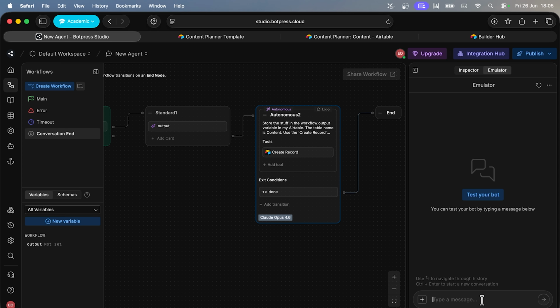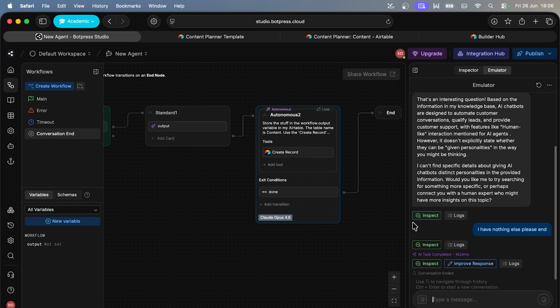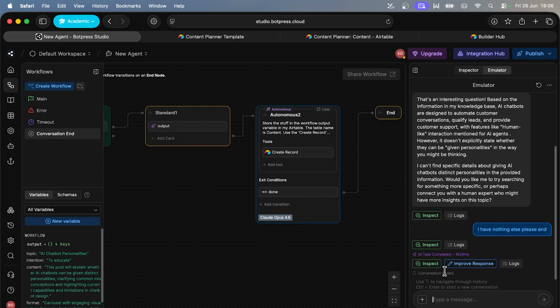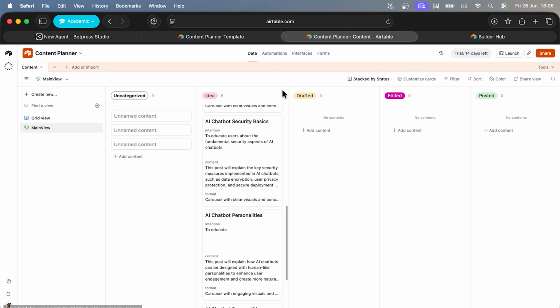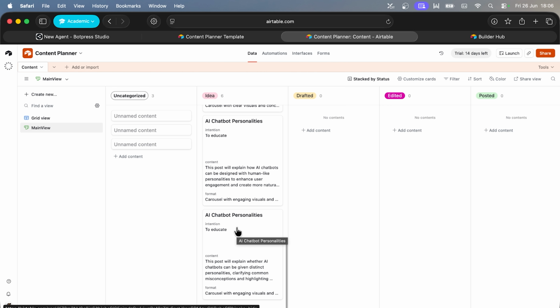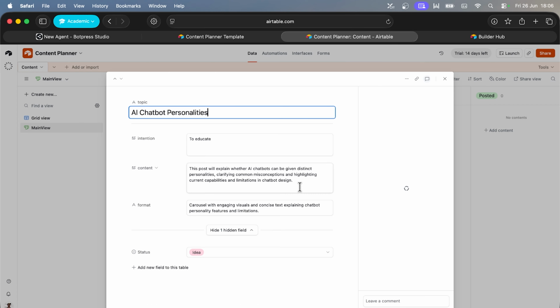Now I'll go ahead and test it. Once you've gone through your conversation, you should see that the conversation ends fine. And if I come into my content planner over here and scroll to the very bottom, I can see it has just added a card, AI chatbot personalities. The post will explain whether AI chatbots can be given distinct personalities, clarifying common misconceptions, etc. So it has created this post idea.